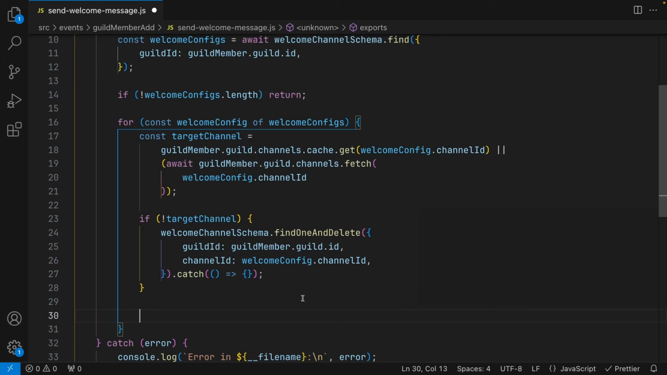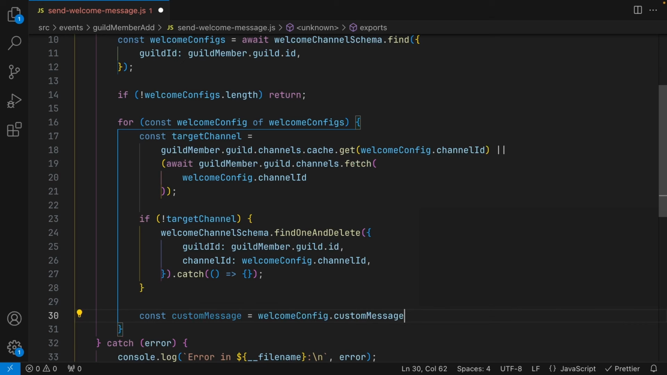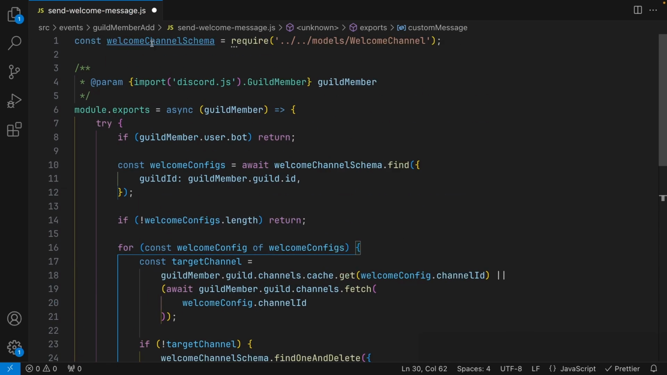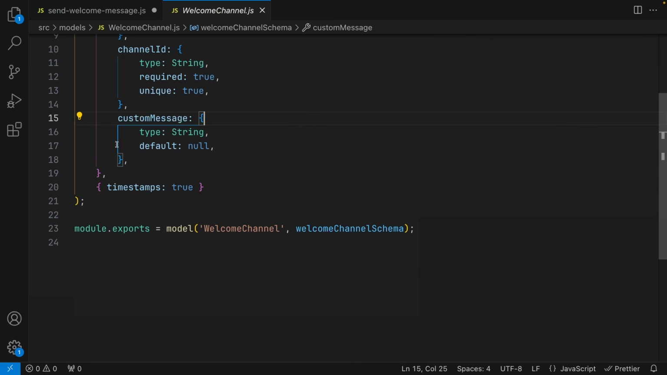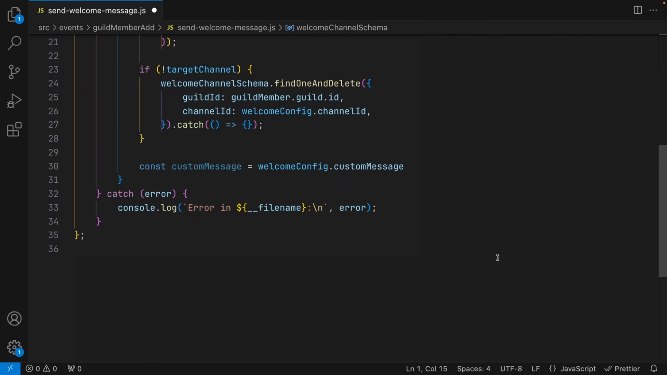So now let's move on and set our custom message and send it to that channel. I'm going to say const customMessage. And this is going to be welcomeConfig.customMessage. And if you remember, customMessage may or may not exist. So if I go to the schema, you can see customMessage has a type of string, but by default, it is set to null. So a user can or cannot provide a custom message, and we basically have to set a generic message.